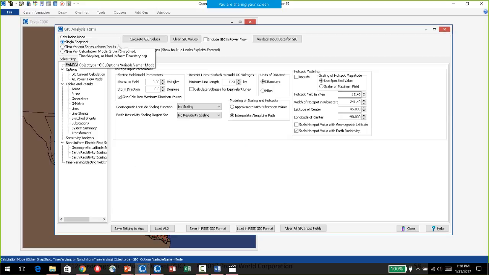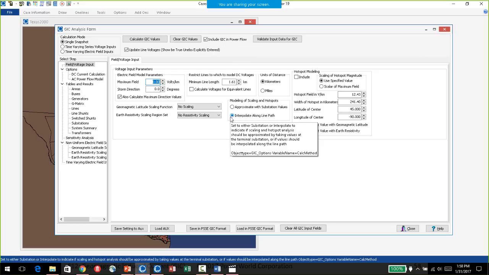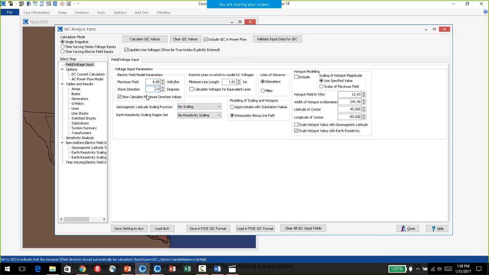If I go to the single snapshot mode here, one thing I can do is choose to include the GIC in the power flow, and then I could put in a maximum field of, say, 8 volts per kilometer. I'll leave the storm orientation at 0, and I'll tell it to calculate the maximum direction value, so that if I want to look at the worst case megavar losses in a particular area, for example, or throughout the whole system, I can find what direction that corresponds to and then study that direction and how it affects the actual voltages with the AC power flow solution.